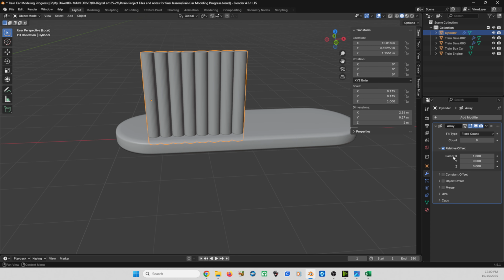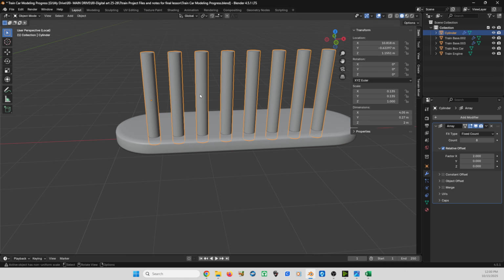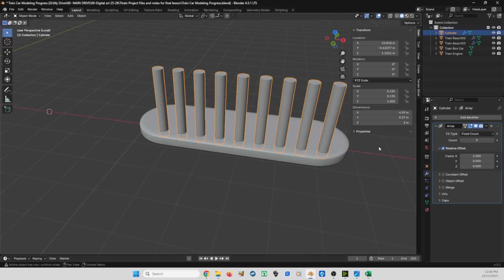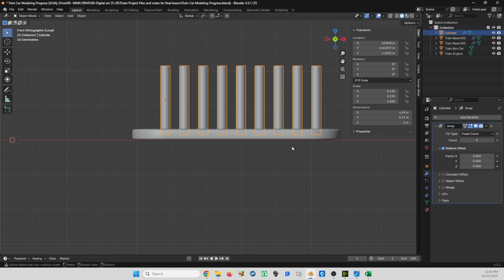The factor is the direction that the array is going and the spacing. So relative means that 1 unit is the equivalent of 1 cylinder. So you can see that it's exactly spaced so that they're touching and there's no gap between them. If I change this to 2, it will leave exactly 1 cylinder worth of space between each cylinder. So it looks like I still have a little extra room. Let's change this to 9. And that looks pretty close.